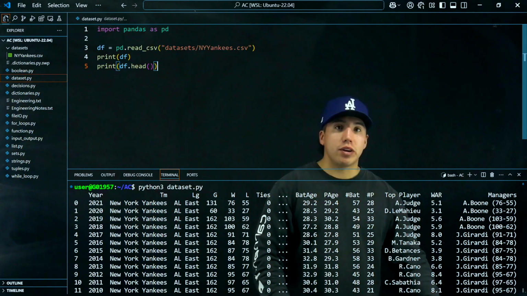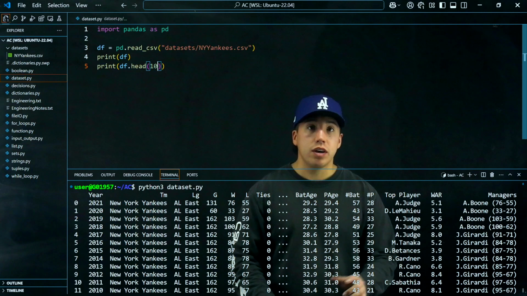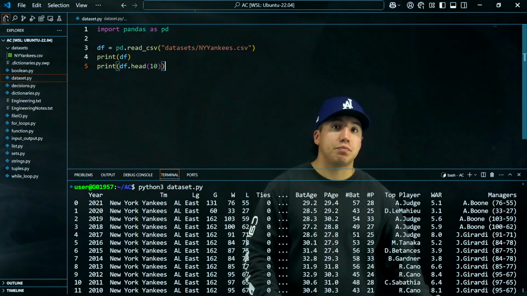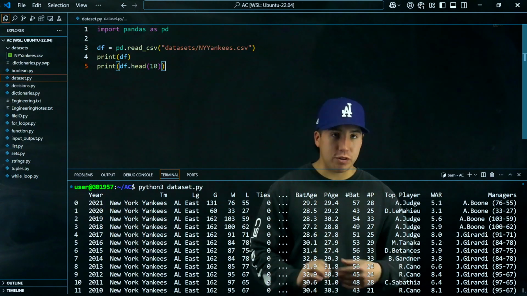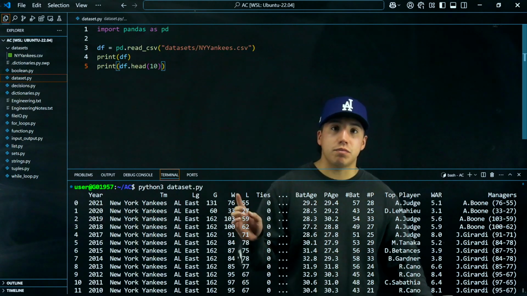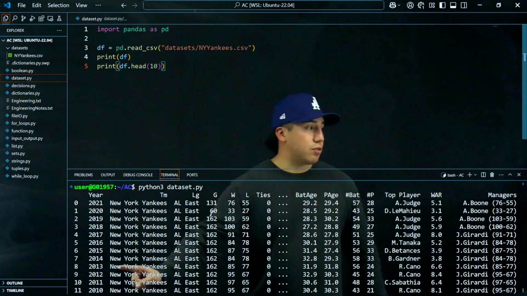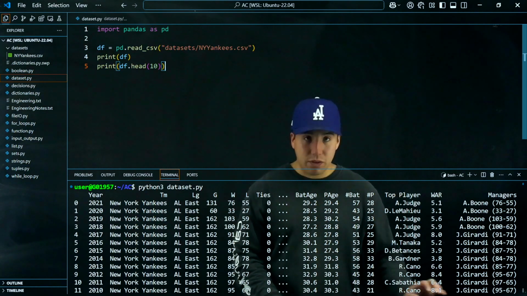But if you actually put a number in here and specify how many rows you want, I'll put 10 here. And like I said, just take my word for it, it defaults to basically 5 when you don't put anything in there. But I'm going to put head, and hopefully I'll get indexes from 0 through 9, because that's 10 indexes. So let's run that instead.